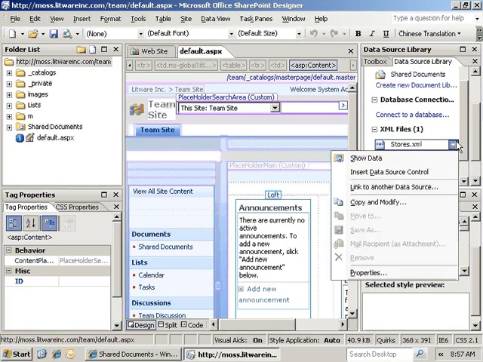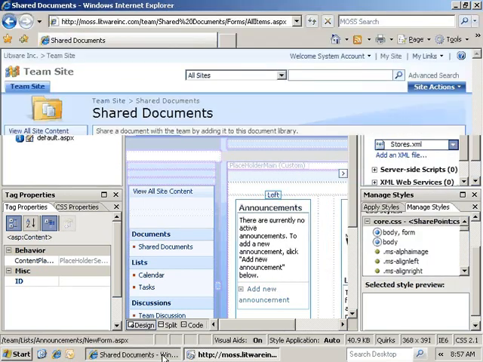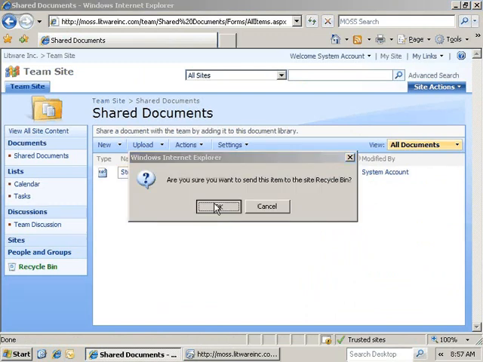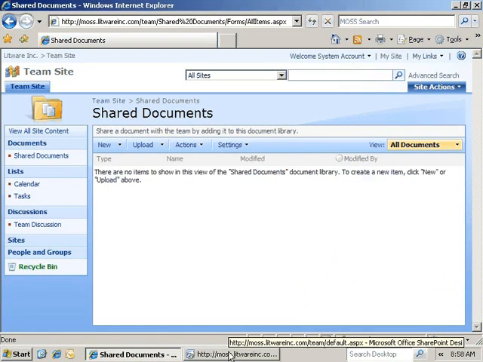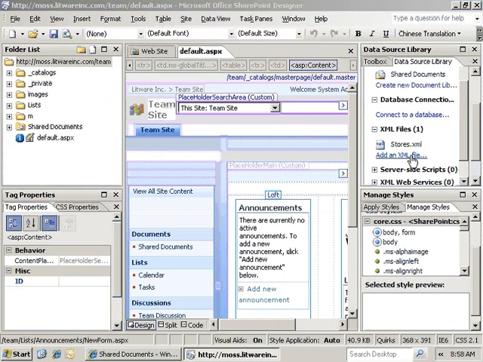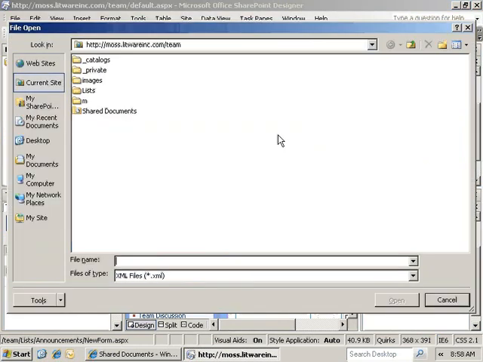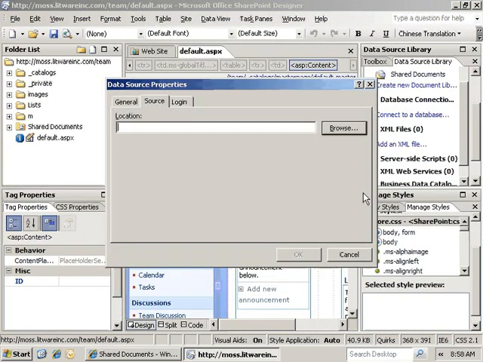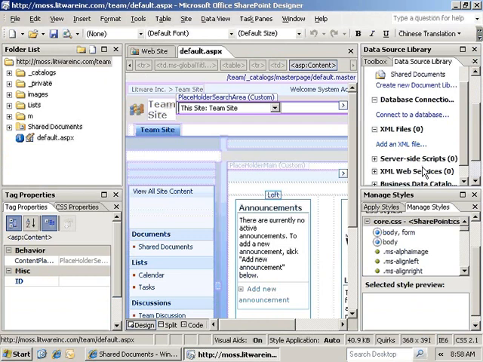However, as we click on the automatic file, we'll see that remove isn't an option. And actually, the only way to get rid of this is to go back into our shared documents library, delete the file from here, and then force it again to refresh. Now, once that's refreshed, we can cancel out, and you'll see that it's disappeared from the SharePoint Designer Data Source Library.